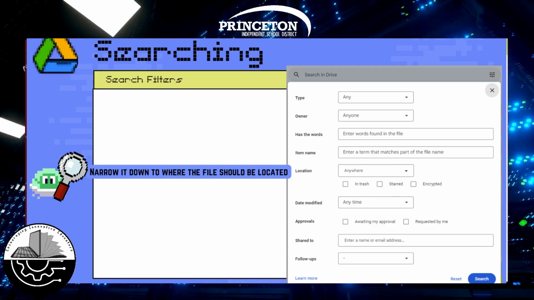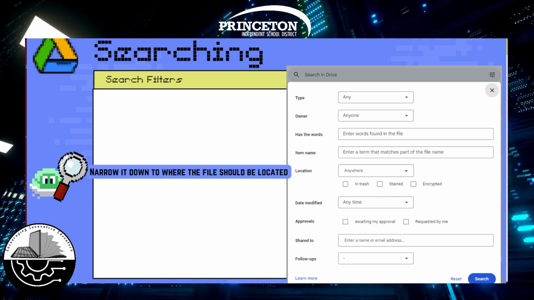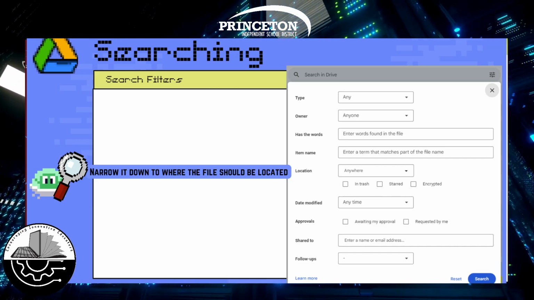Maybe you have an idea of exactly where it's located. Maybe you know for sure that it's only in your drive and there's no chance that it's in a shared drive. This is another filter that you can set to help you locate your file easier.